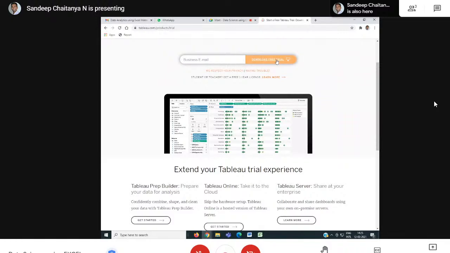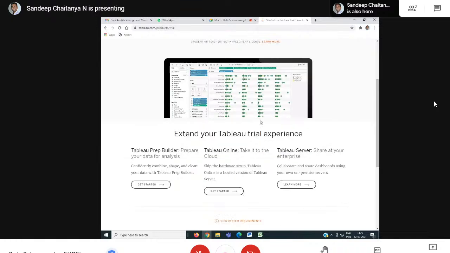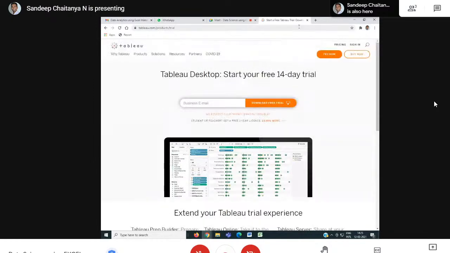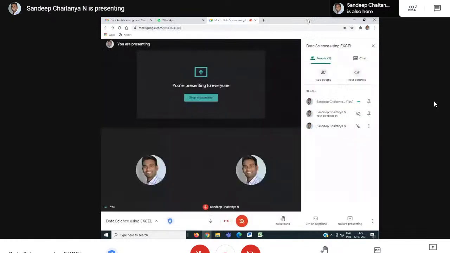You can download this one, and it will be much more similar to Excel. By default, some data sets will be available, some values will be there, some country, region, and other information. By using that information, you can do the magic. In fact, in the real-world environment, if you are comfortable with Tableau, they are paying huge lakhs of packages for you.